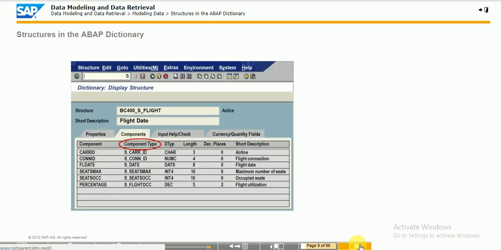The definition of a transparent table appears to be very similar to the definition of a global structure type. Transparent tables can be used in the same way as structure types in programming. For example, transparent tables can be used for defining a structured data object such as a structure variable, for typing an interface parameter, or as the line type of a global or a local table type. Only the list of fields is important. Other properties of the transparent table, such as the key definition or the technical properties, are irrelevant when it is being used as a data type.